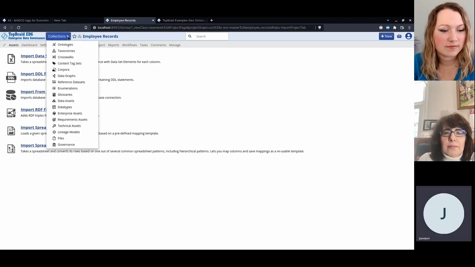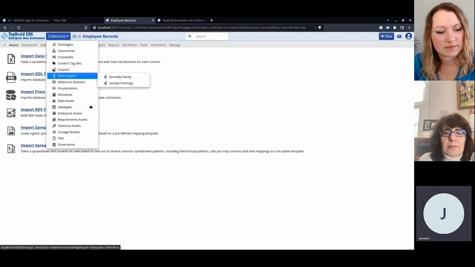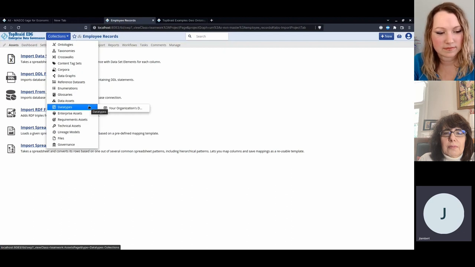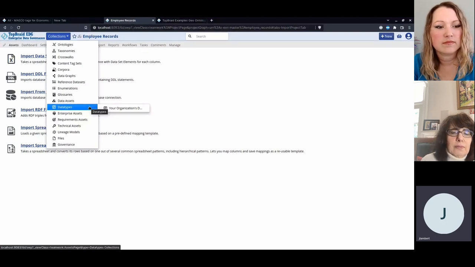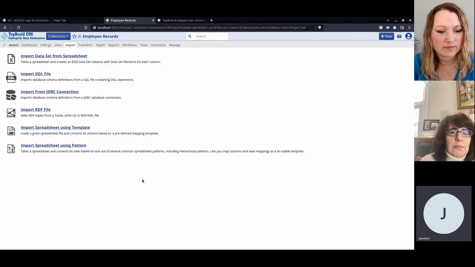The models are there for you to extend and customize any of these asset types to make them jump or dance exactly the way that you want them to. And then because of our open APIs, SPARQL, GraphQL, and REST-like services, we can move content in and out of TopBraid EDG. It can be a part of the solution. It could be the end all be all.